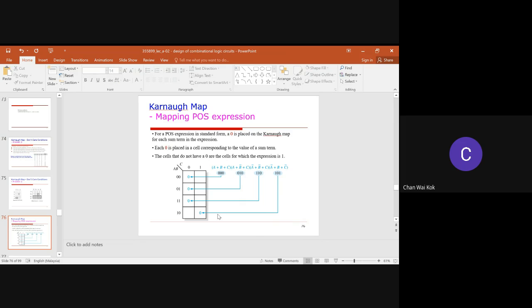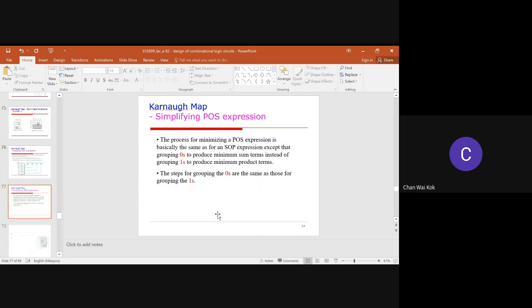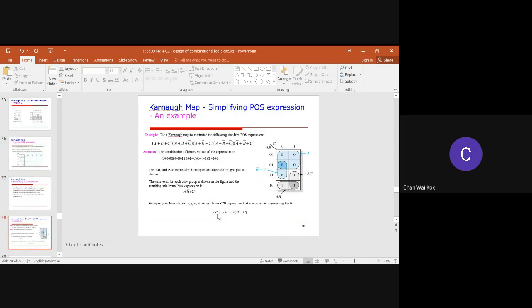So you can also map using POS, but POS is slightly more difficult, right? Because you need to think in a different way. So you use POS, you see there's 2 circles. This is A, and this is B, and over here is B bar plus C. So this is B bar plus C.